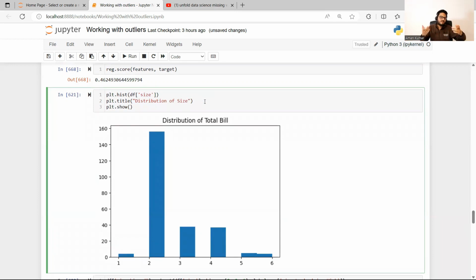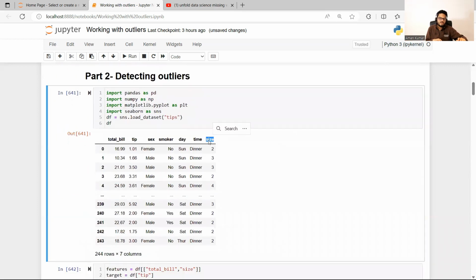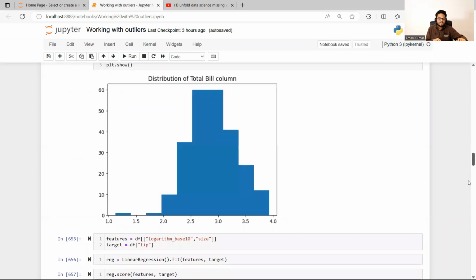Size means how many people came to eat in the tips data set. If you see the tips data set, how many people came to eat is one column I'm using, total bill is another column I'm using, and I'm trying to predict this. So let's come to the total bill column.